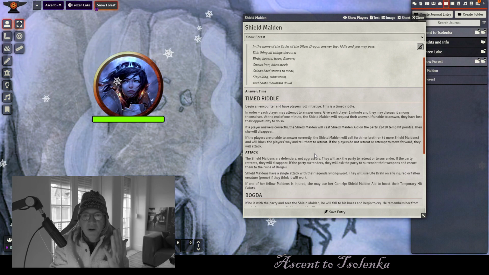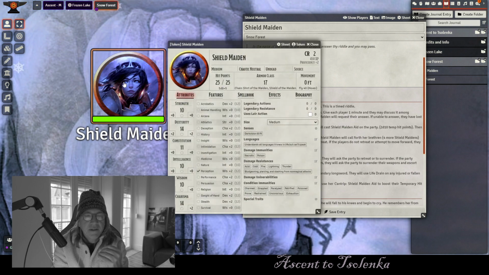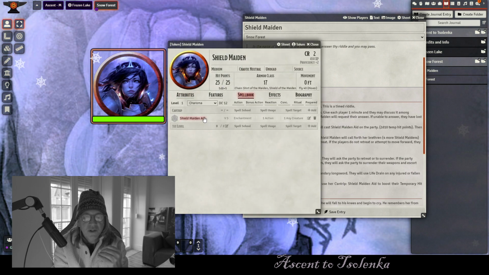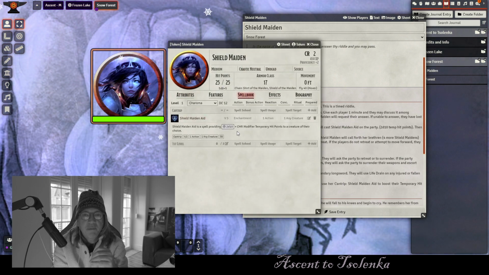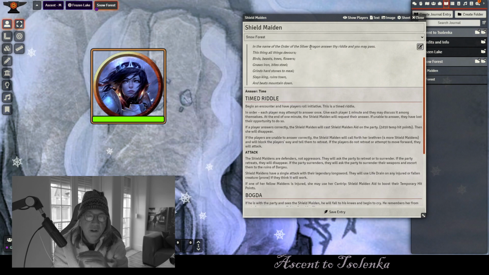If one player answers it correctly, the shield maiden will cast the shield maiden aid upon the party, and that is a spell that she has. It's a cantrip that she has that casts 2d10 plus her charisma modifier temporary hit points on a creature. So she's going to cast this on each one of the party members. They'll each receive 2d10 plus charisma modifiers, and she'll cast it on each one, and she'll disappear and allow the party to move on.